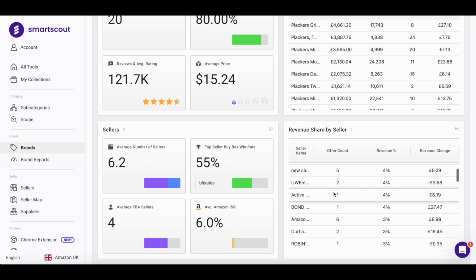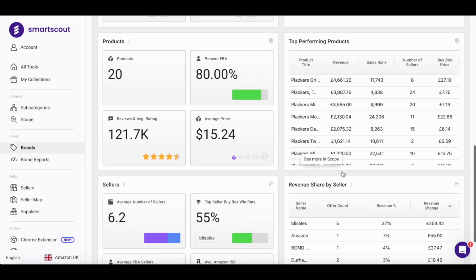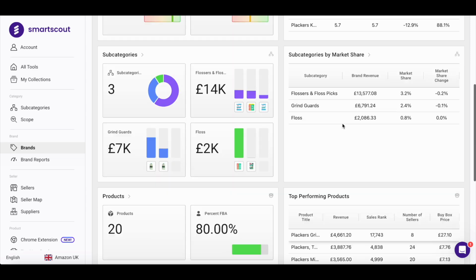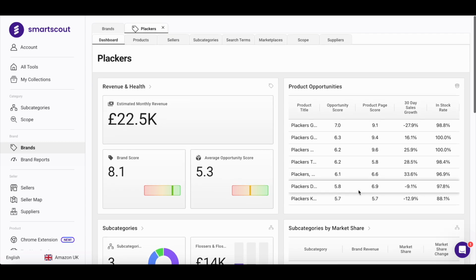We can see the revenue share by seller. We'll be able to filter this by the top to the bottom. As predicted, we can see that the revenue is held predominantly from this seller. We can also see the top performing products, how many sellers are on there, the price of the buy box, and the sales rank revenue of that product. And again, subcategories by the market share and the product opportunities.